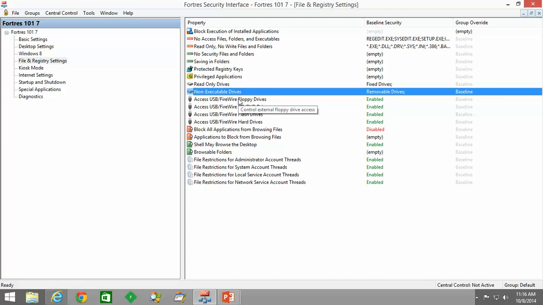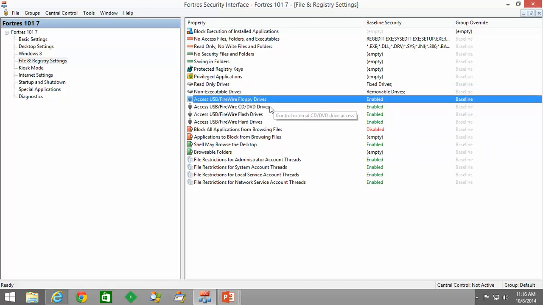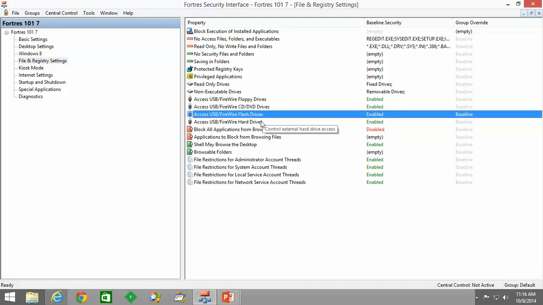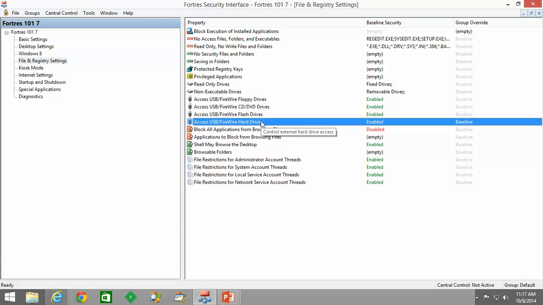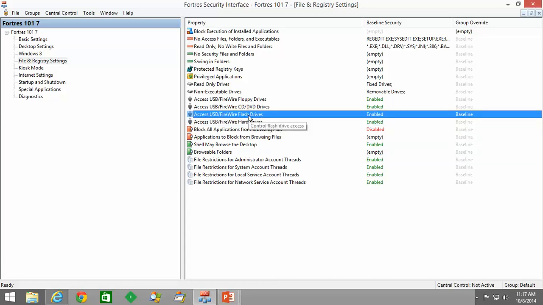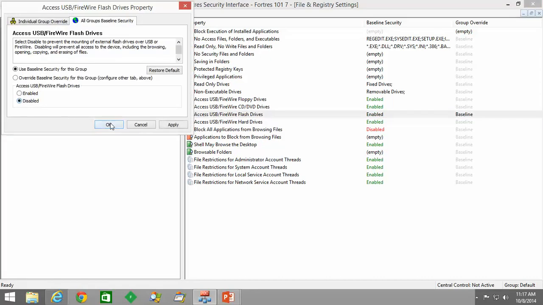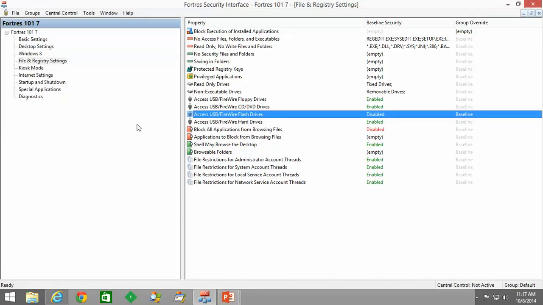If you want to take it a step further, you can use the next four options, which are all related to USB FireWire drives, whether it's a floppy, CD, DVD, flash, or hard drive. The most common one would be your flash drives. If I choose disabled for this property, that will prevent the device from being recognized by the system at all.